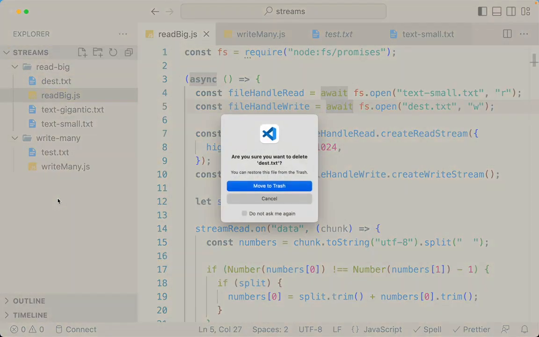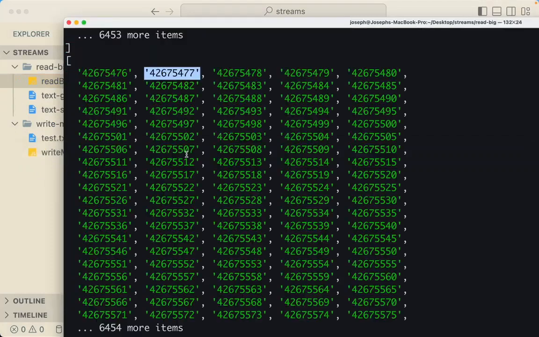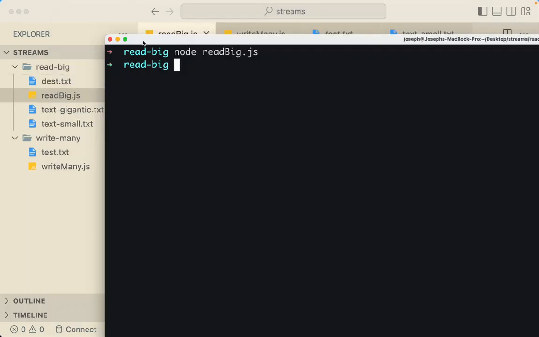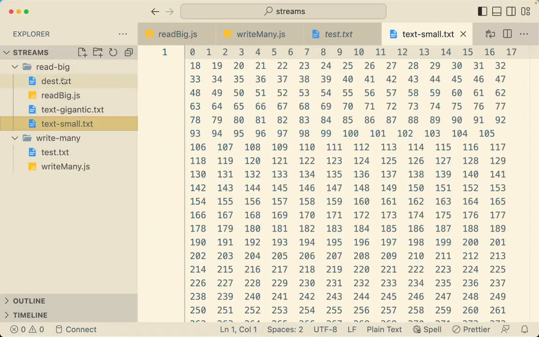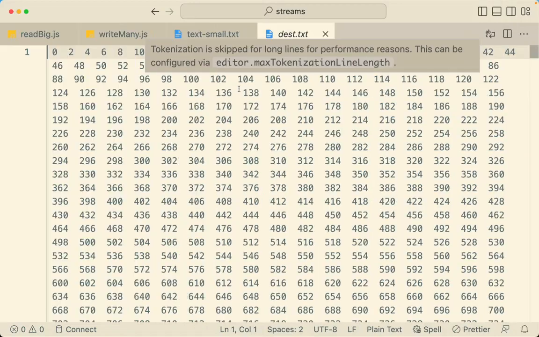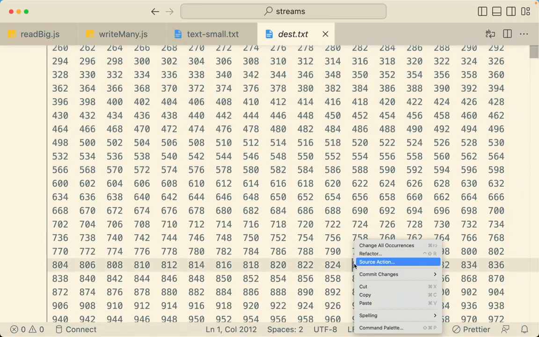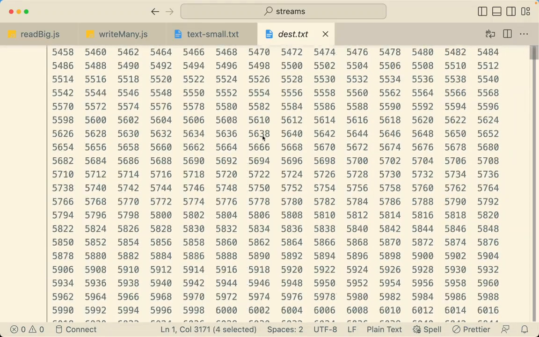So let's run this and then check our destination des.txt file and see if we are getting all the even numbers out. So I'm going to run the code, node readbeg, and it took a second. And let's now take a look at our des.txt file. And as you can see here, we're getting all the even numbers. And I doubt that we are missing even one number. So we're getting all the numbers.